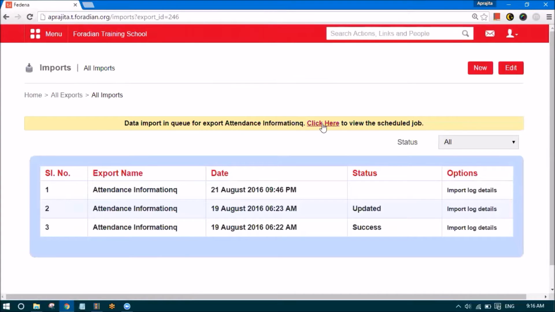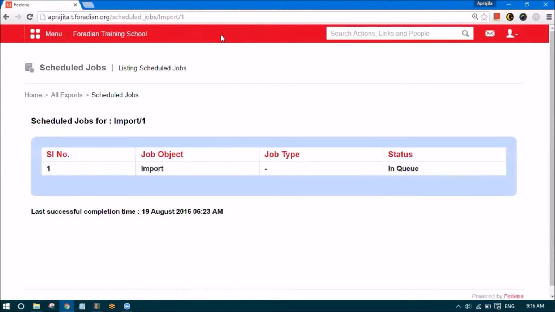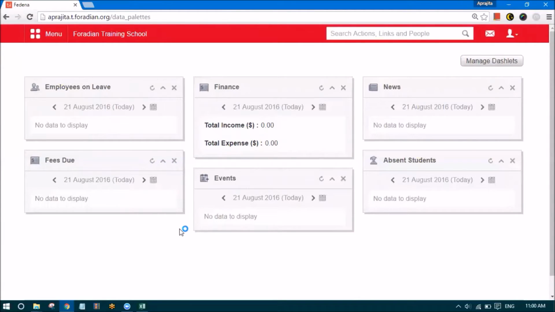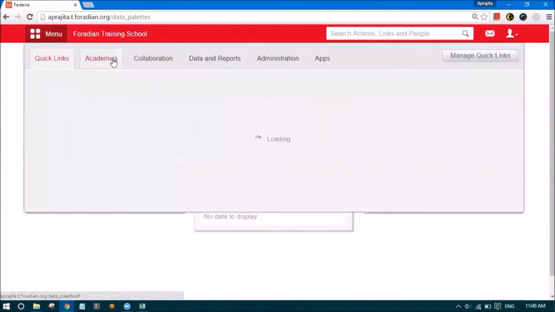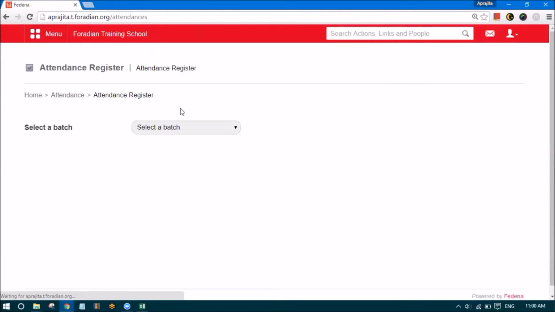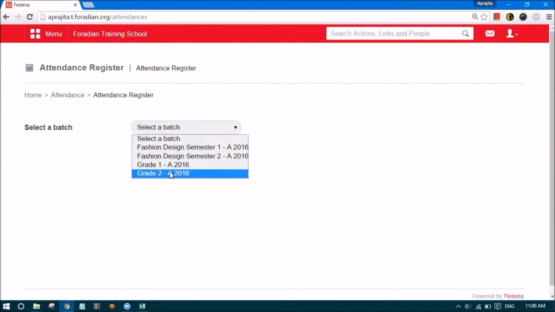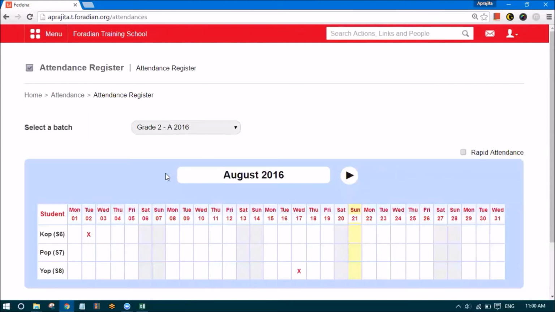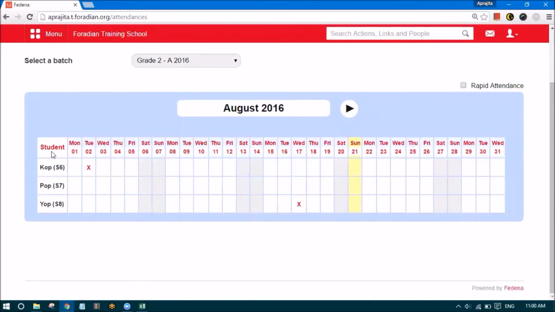Again, it will be a scheduled job, meaning it takes some time for the job to get completed. Once it is completed, we'll be able to see the status. Let us understand another option where we want to update the existing attendance information in Fedina. I will go to the attendance register here, and let me show you another batch, grade 2A 2016, for which I have already marked attendance of the students.